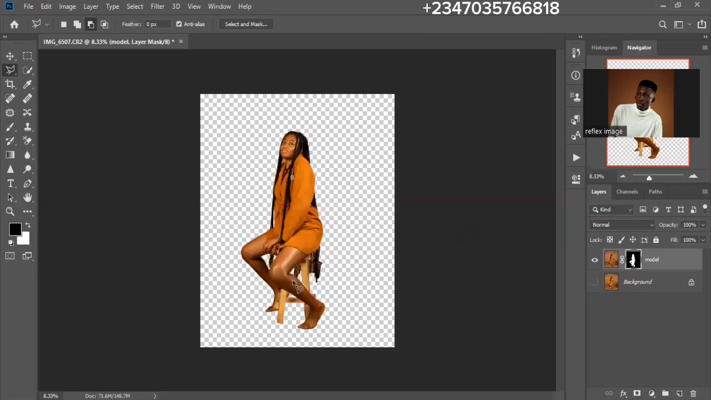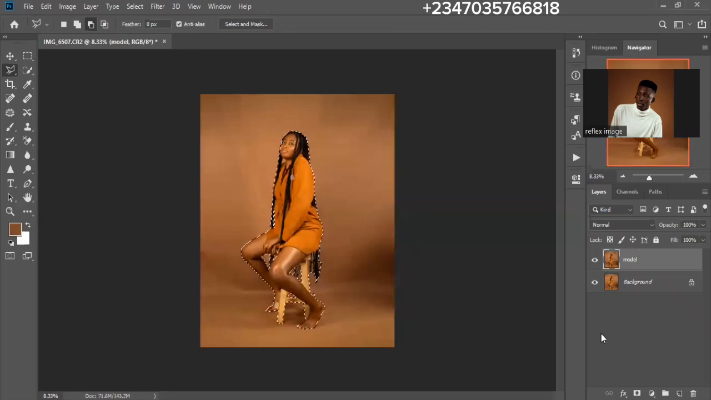Don't forget we are still working on our model layer. Sorry, Reflex. I did not get the one you did before the background was deleted. Where did you go? Okay, let me go a step backward. Ctrl Z.